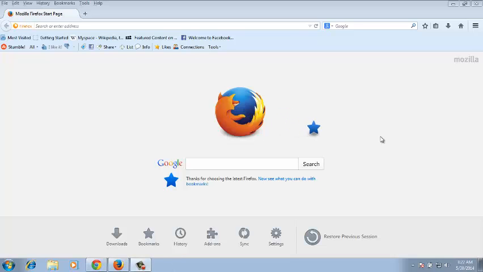By default, Mozilla Firefox sets the homepage to the Mozilla Firefox start page, which looks something like this. You can set the homepage in Mozilla Firefox to take you to the website that you frequently visit, like yahoo.com. So today I'll be showing you how to make Yahoo your homepage in Mozilla Firefox.